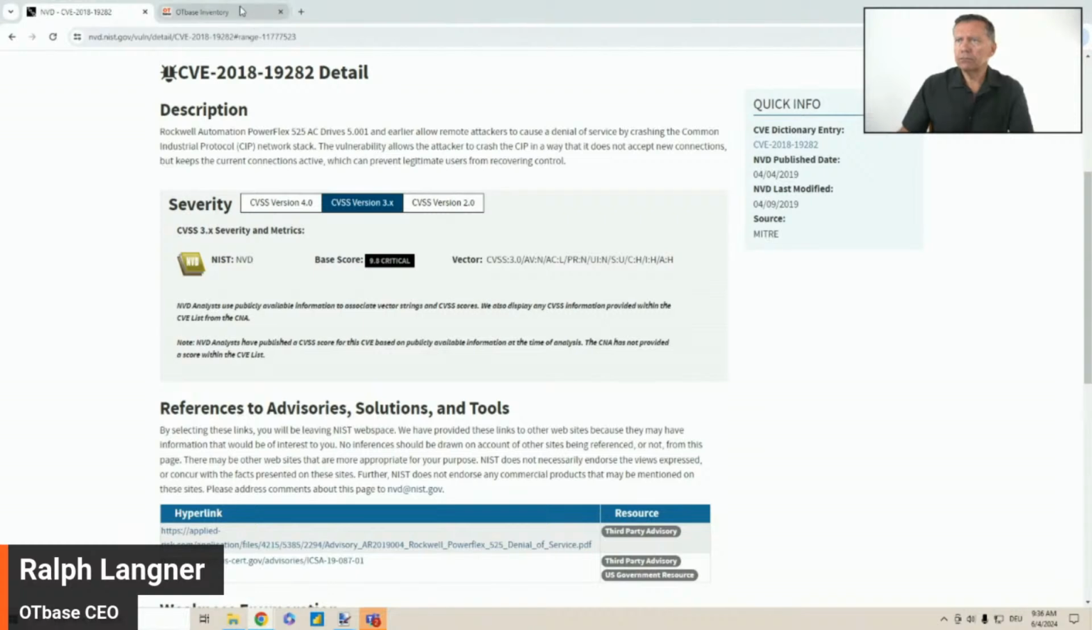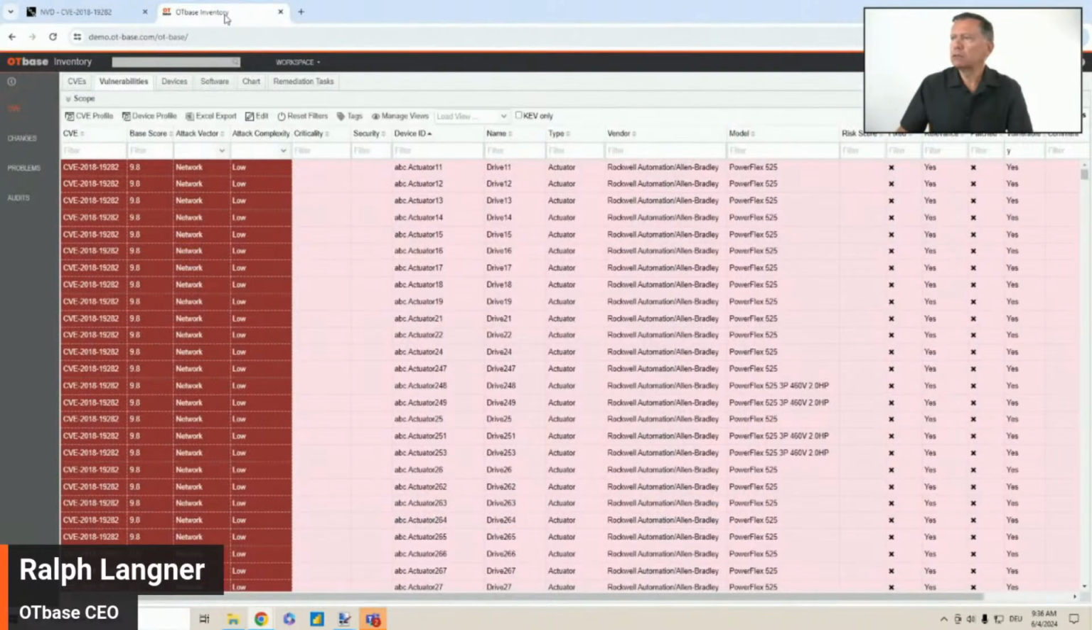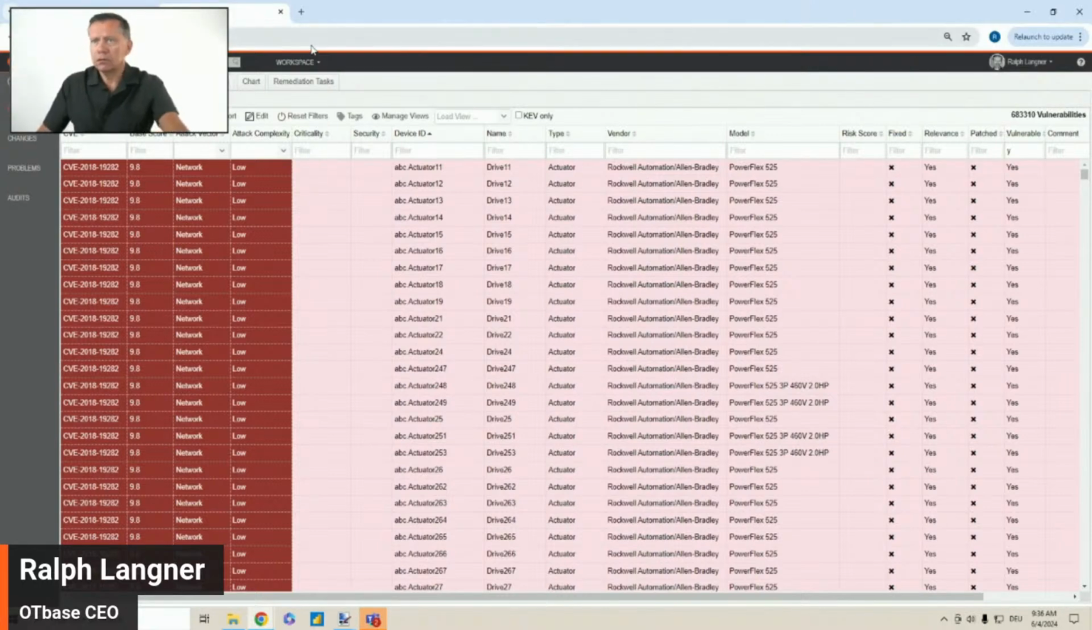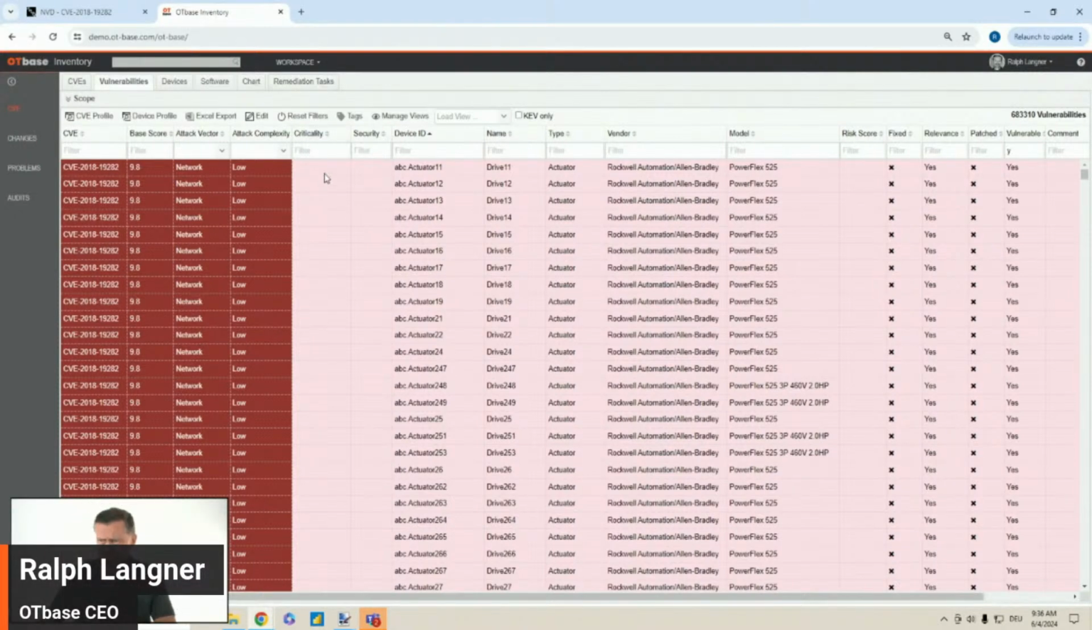Okay, with that having said, let's look at the problem space that you're faced with. In our OT-Base asset management software, we have gone to the vulnerability workspace, where you can see a list of all the vulnerabilities that affect our sample installed base. Let me move that around. Yeah, that's better.